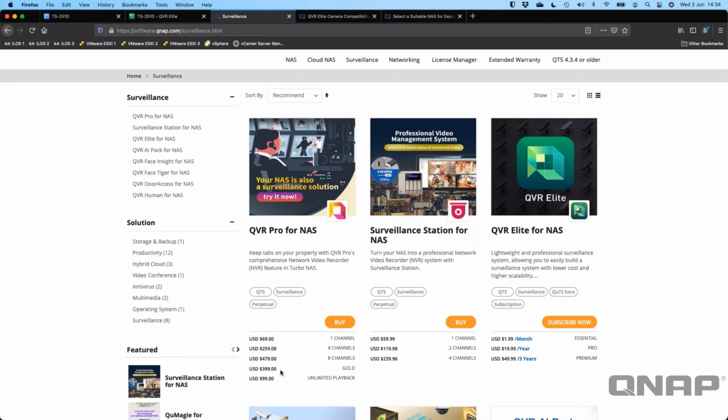So we've got different options here. If 8 channels is enough and you just want unlimited playback, there is a license to just have the unlimited playback. You can see that there, the $99 one. If you go for the gold license, gold gives you 8 channels and the unlimited playback all bundled into one. So obviously that should be closer to $600, but that's $400.